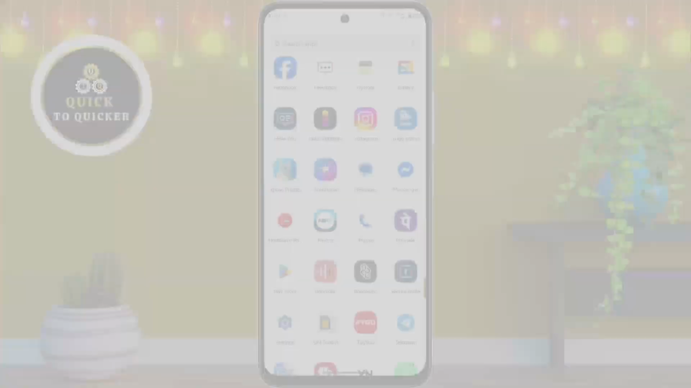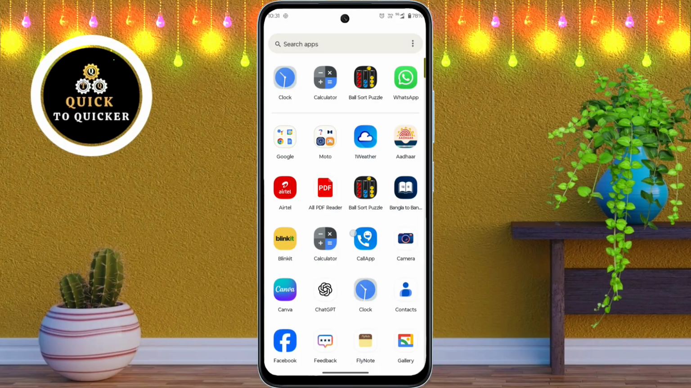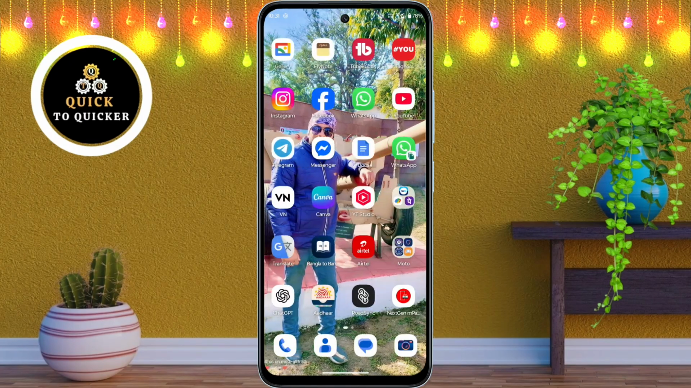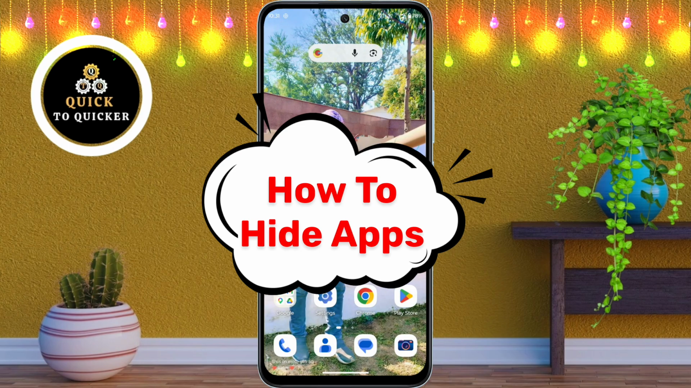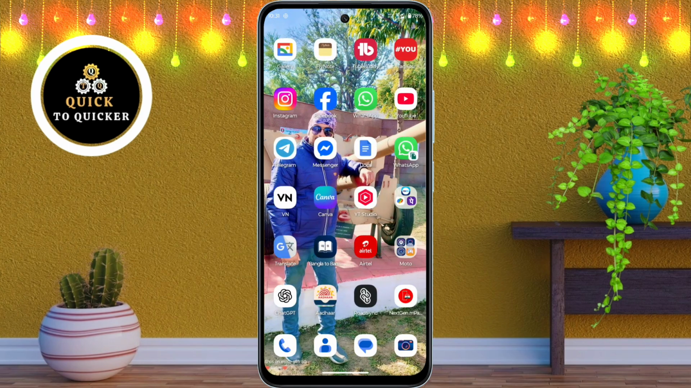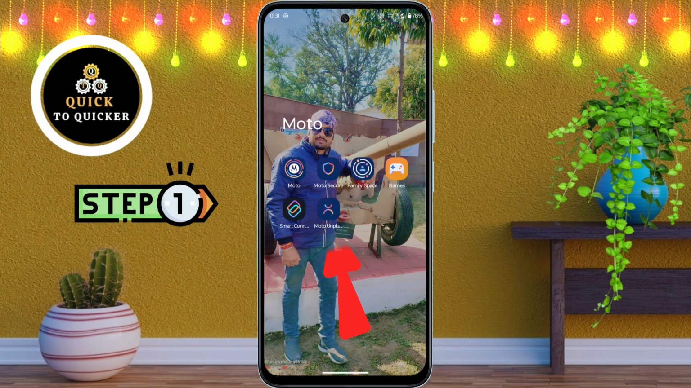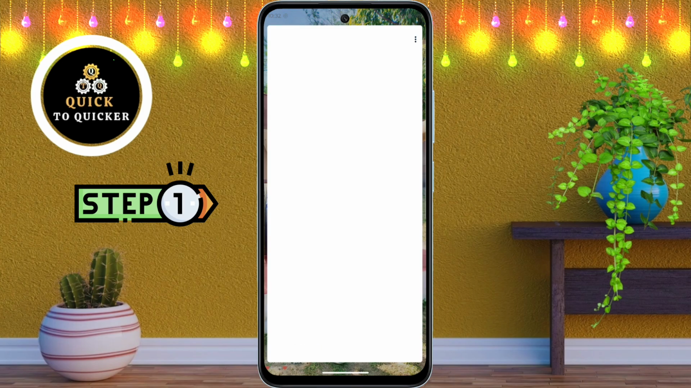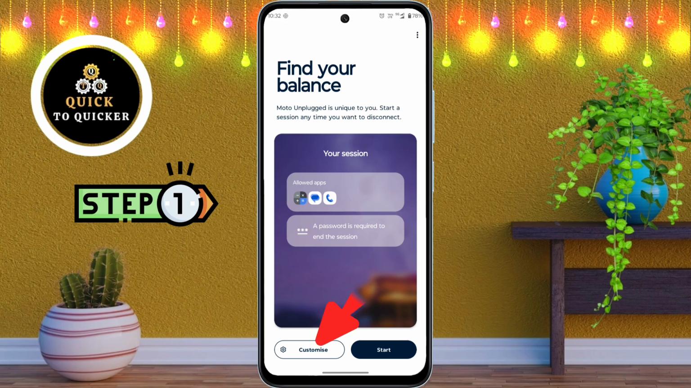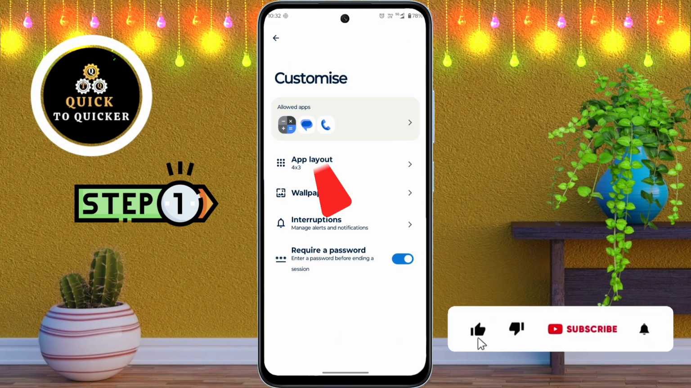So let's get started. Here you can see all my apps are visible right now. But in just a few steps, I will show you how to hide them easily. If you want to hide your apps, then first of all open Moto Unplugged application, which is pre-installed on your Moto G85 5G mobile. After that, click on Customize.